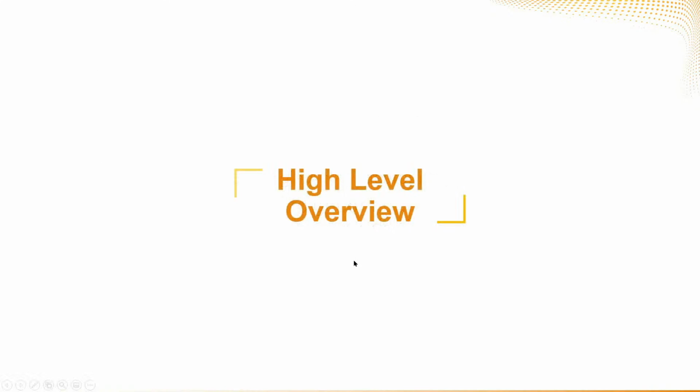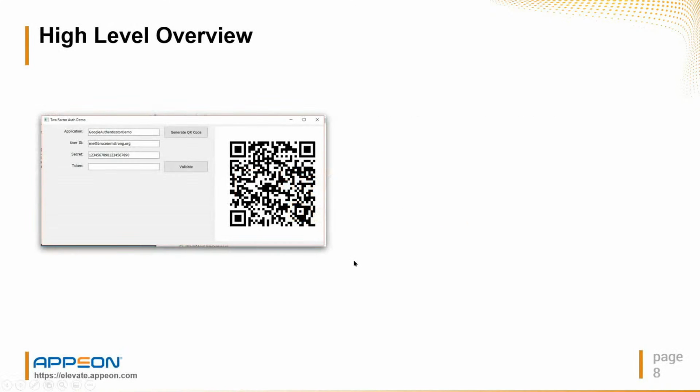Okay, so let's take a high-level overview of how that works. So this is the sample application I've written, and I'll mention it probably several times throughout this, but the sample code is available from the Appeon website, so that you can strip it apart and use the pieces you want in your own applications.